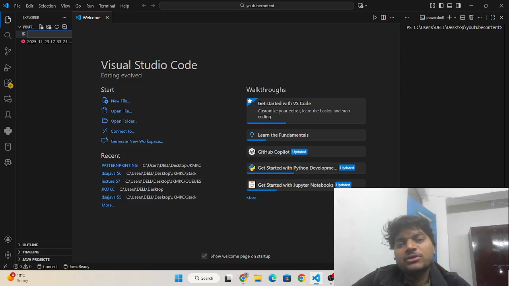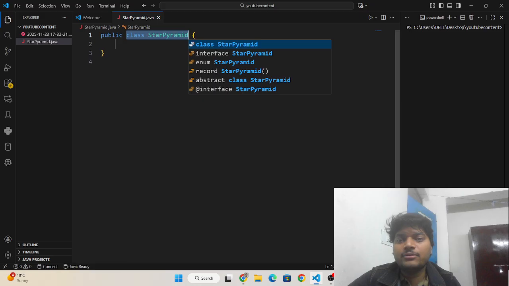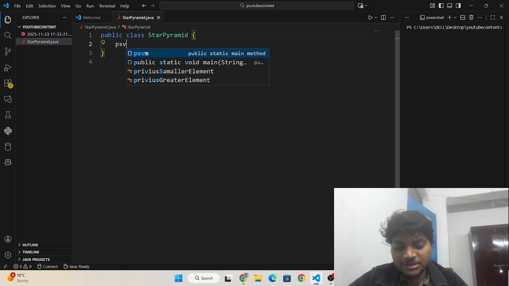If you have this application, then open it and practice. And if you don't have an application like Visual Studio Code, then open an online Java compiler and practice there. So I need to write here the file name, that is star pyramid dot java.